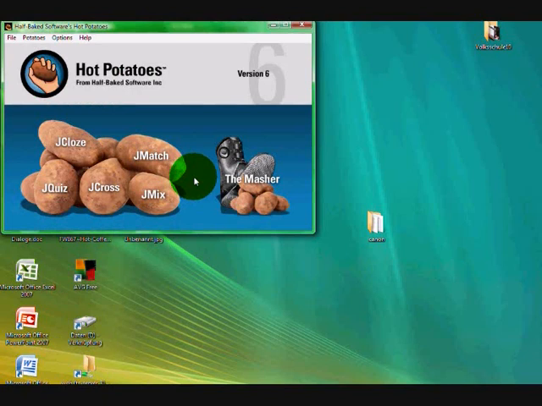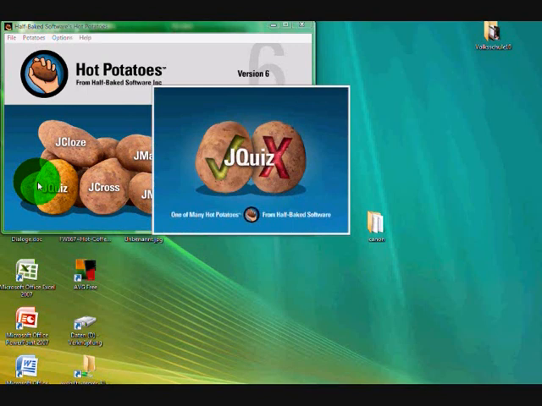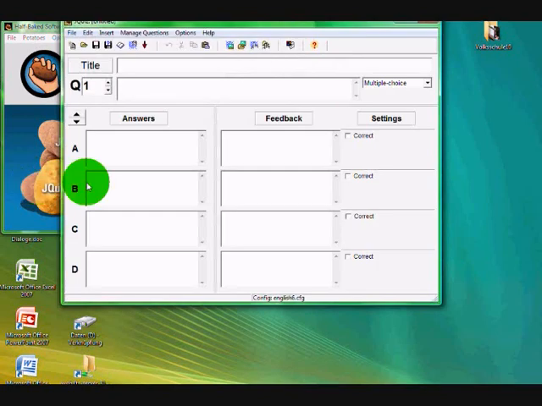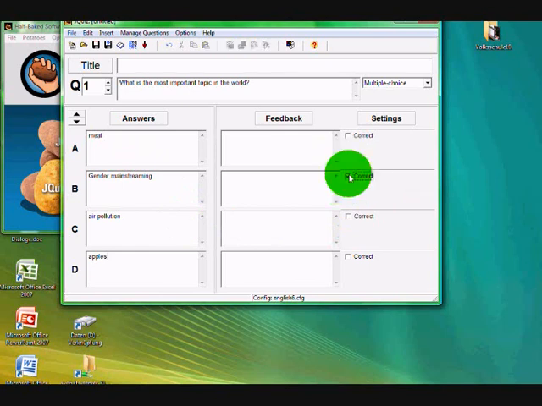Okay, so first you have to open the hot potato program and create a new quiz. For an exact explanation, you can watch other videos. So let's say our question is, what is the most important topic in the world? The different answers are, for example, meat, gender mainstreaming, air pollution, and, well, apples. And the correct answer is, of course, gender mainstreaming.